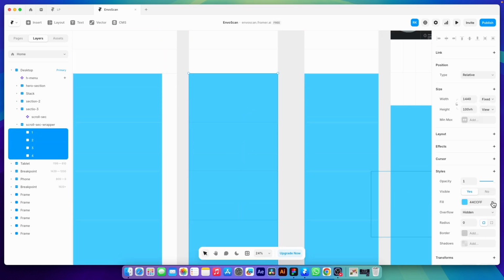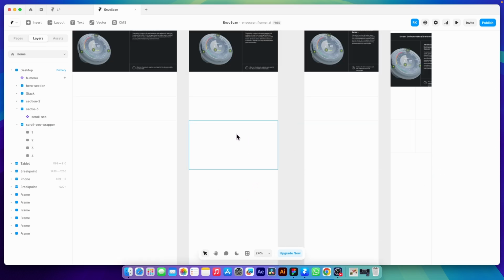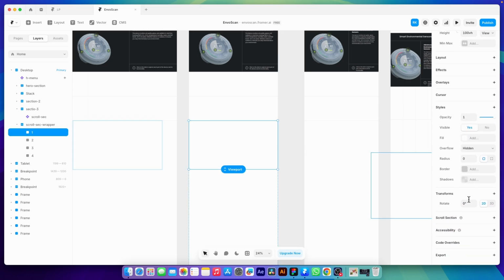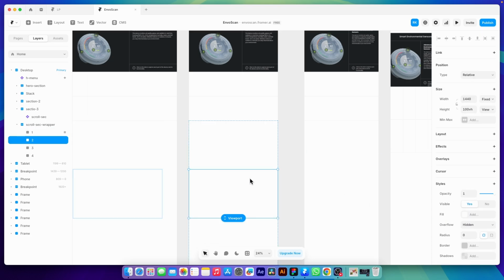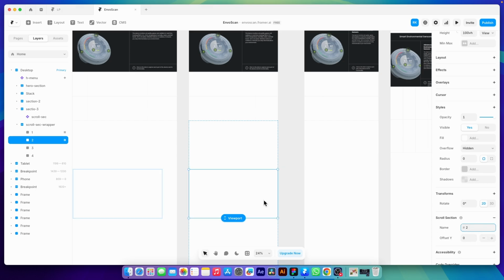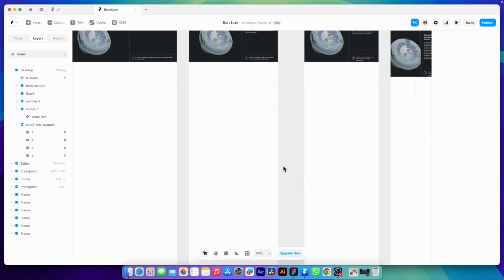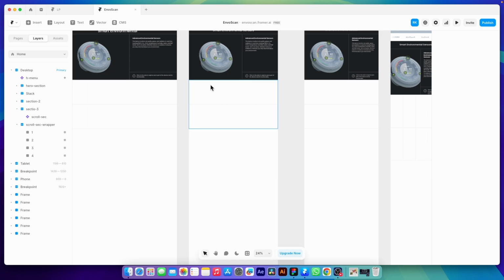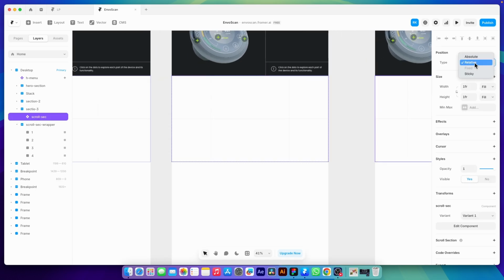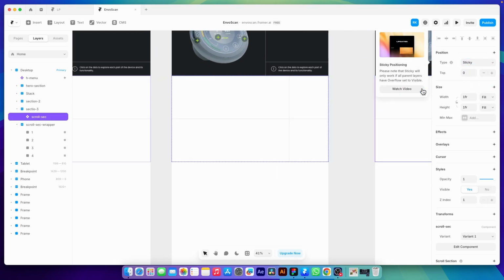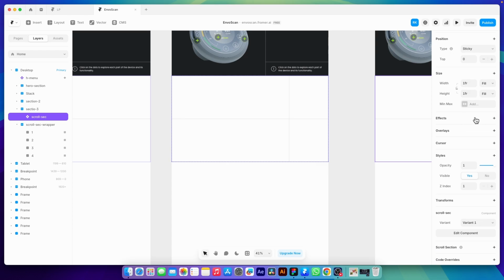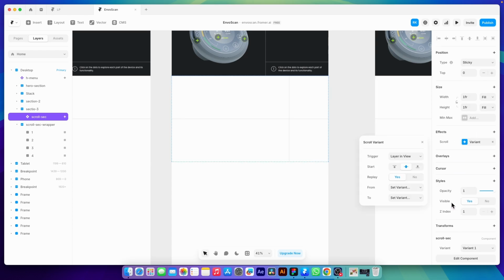Remove the background. Now it is important, select the first frame, turn on the scroll section, name it as 1, then second, name it as 2, similarly third and fourth. Once done, select the scroll section component, position it sticky, which will be 0 on the top. Then apply effect, select scroll variant, scroll in view, viewport end.